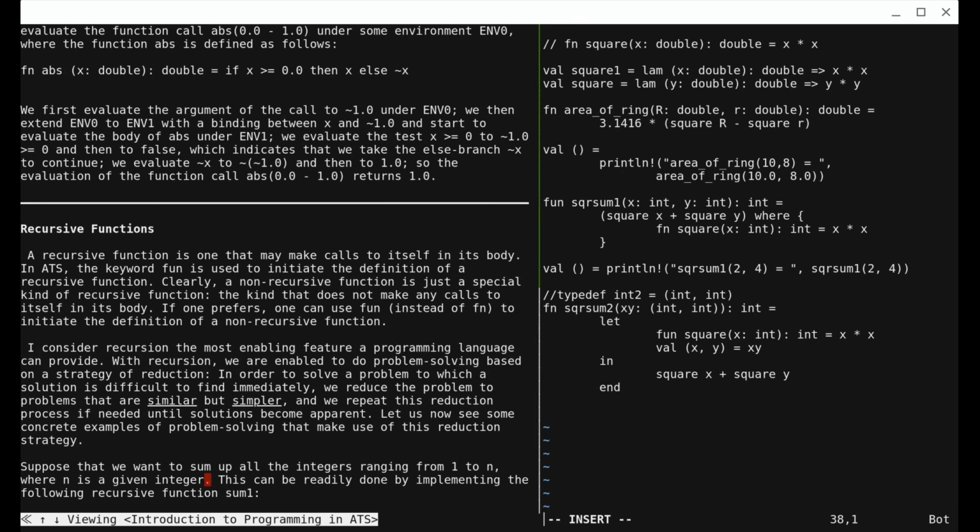So he considers recursion the most enabling feature a programming language can provide. With recursion, you can do problem solving based on a strategy of reduction. So you take a problem and you separate it into a simpler problem that gets you towards your ultimate solution. And you can't do that without recursion. Recursion allows you to solve problems in this style, which is a very good one.